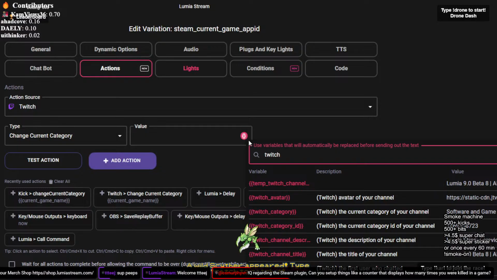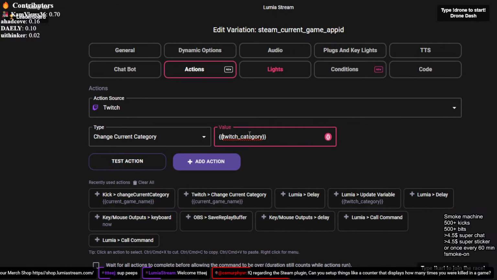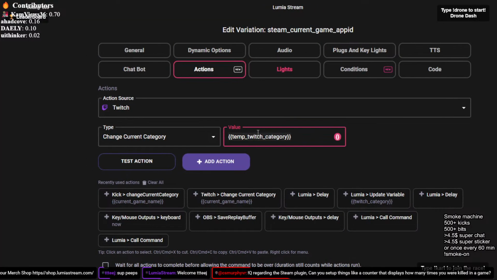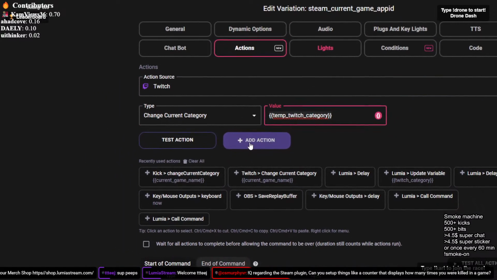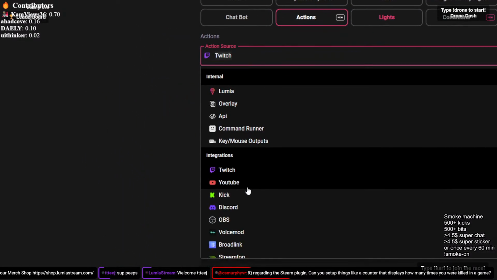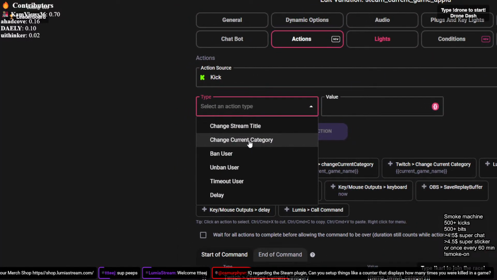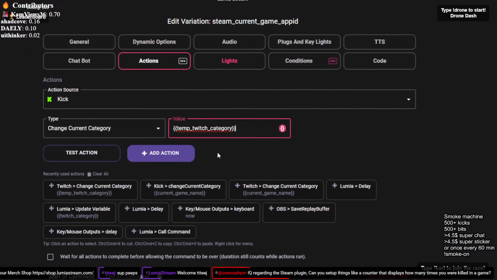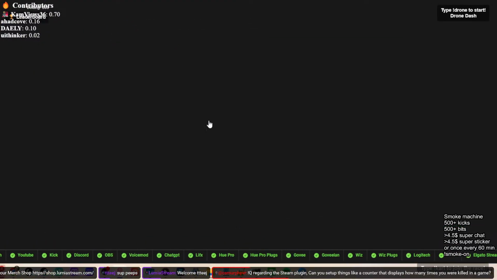Twitch category, and we're gonna just place temp before it. It will not show in the list because it's not yet created. And we're gonna add the action, and we're gonna do exactly the same thing for Kick. Gonna change the current category with the same value, and we're gonna click apply and refresh.